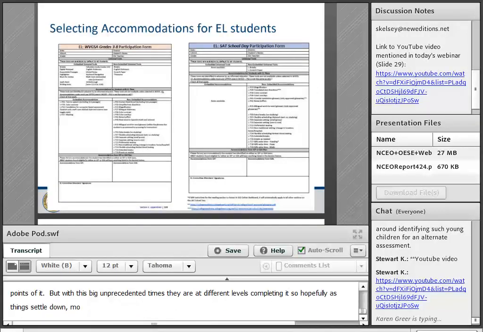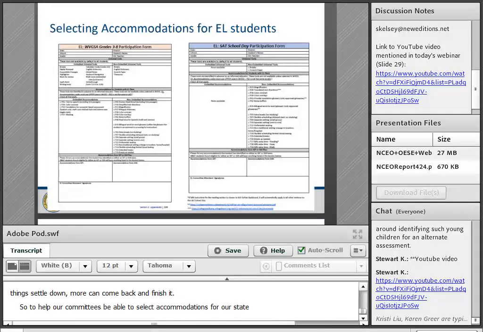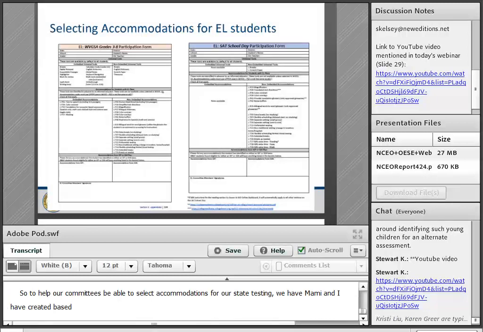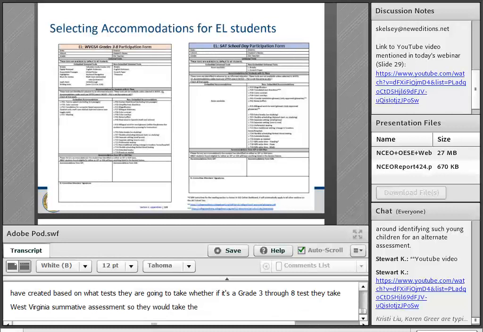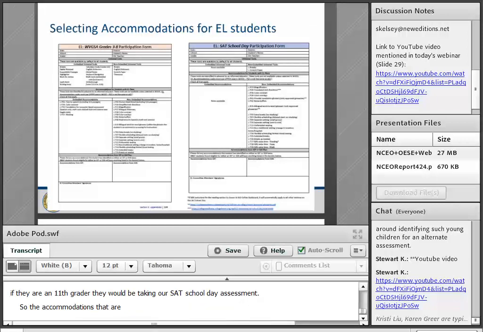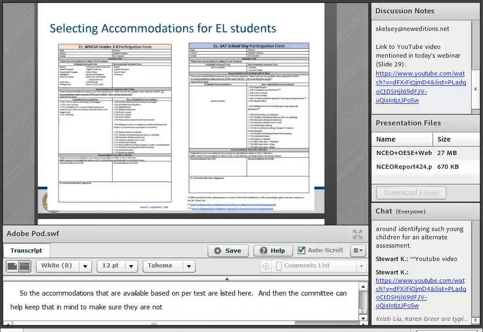To help our committees select accommodations for our state testing, Mommy and I have created a document based on what tests they're going to take. If it's a grade 3 through 8 test, they take our West Virginia General Summative Assessment, so they would take the one on the left with the peach bar at the top. Or if they're an 11th grader, they would be taking our SAT School Day assessment. The accommodations that are available per test are listed here, and the committees can keep that in mind so they're not selecting an accommodation that just isn't appropriate for that test.